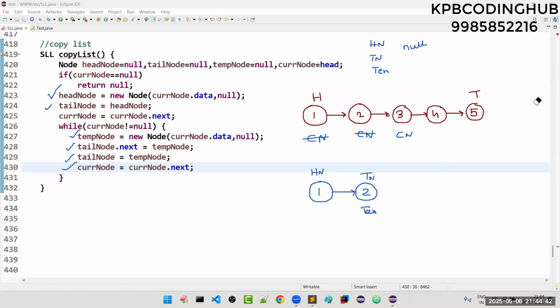Now, what is the next step? Current node is not equal to null. It will create one more node, the temp node. Temp node will become the tail node's next field. Then the tail node will become temp node. Current node will become current node dot next. Like that it will create. Clear up to this? Yes, sir.